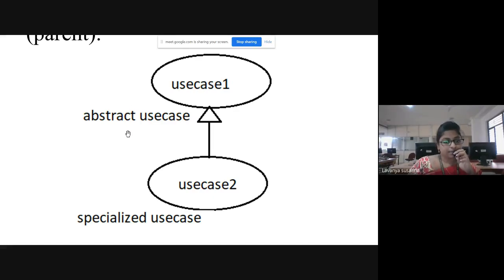See, what is an abstract class? It contains abstract methods, right? What is meant by abstract method? There will be no body. That means there is no implementation for those methods. Who will implement? Some other class will implement, right?